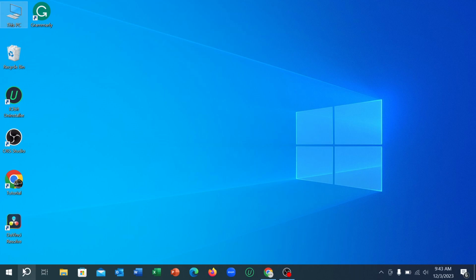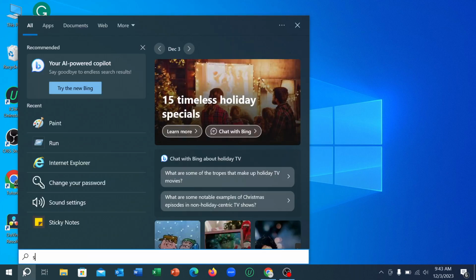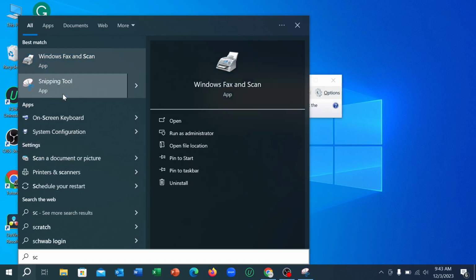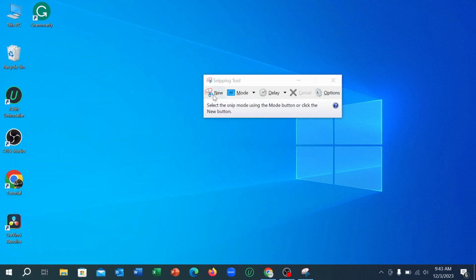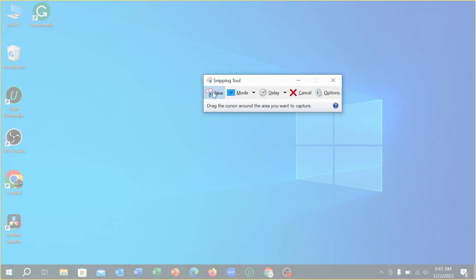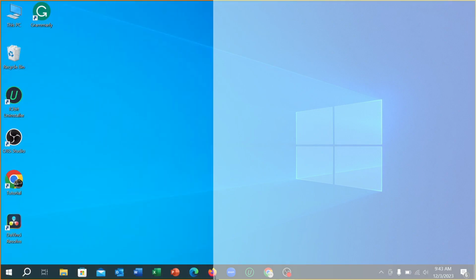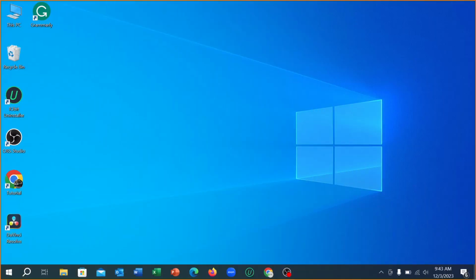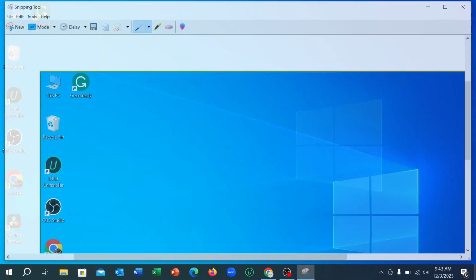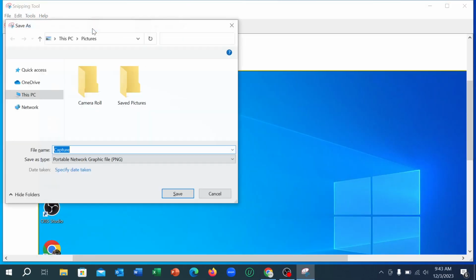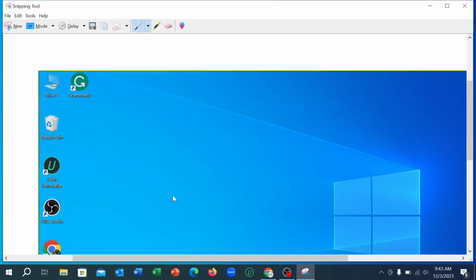Just go to your search option and type SC and you can find Snipping Tool. Just open it and after opening there is an option New. Select it and then select your screenshot area where you want to take the screenshot. I want to take full screen, that's why I select full screen. Right now there is an option for save, and select save.